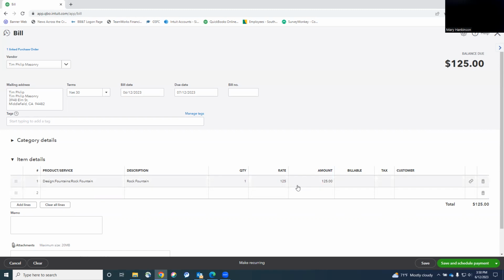Let's think about it in accounting terms. We have debited our inventory asset account for this item, the rock fountain, for $125, and then we've credited a liability account, specifically accounts payable. That's what we just told QuickBooks to do. We've increased our inventory asset account, and we've increased our liability account, accounts payable, and it will sit in accounts payable until we pay the bill.